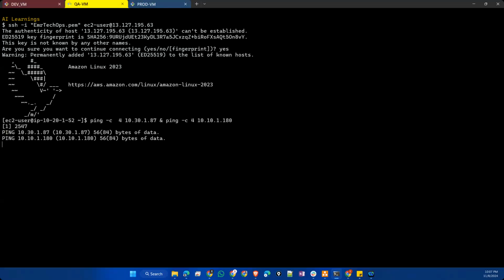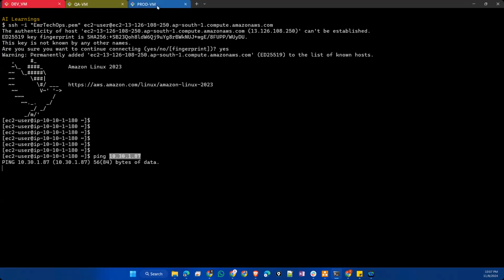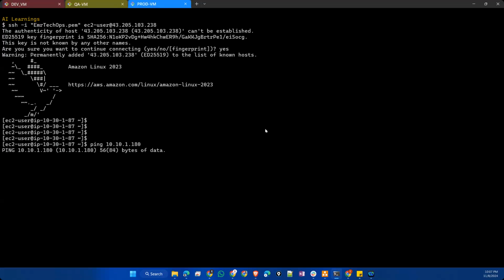I'm trying the prod VM IP and also the dev VM IP. So I'm trying two VMs, but no response actually. Here also no response. That means the reachability is not happening, right?